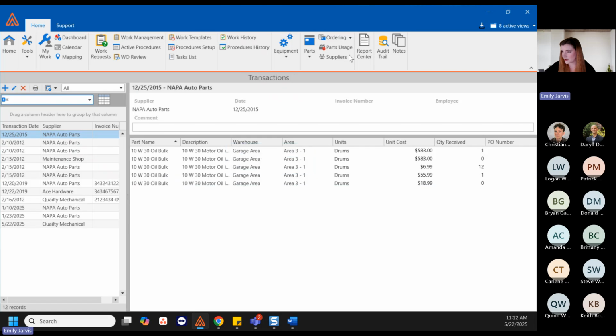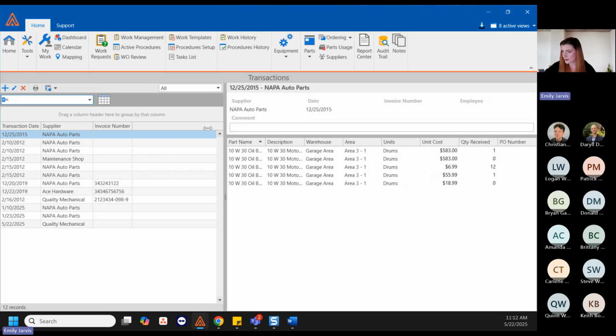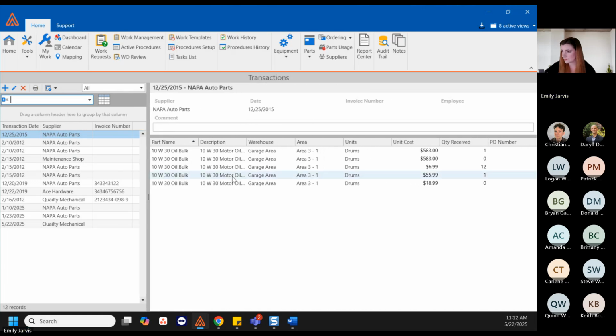You can also click on the transactions option underneath address list. This will show all of the transactions for the parts. It'll show the supplier, the date, the invoice number if you added that, and the employee. And it'll show you all of the parts that were received.